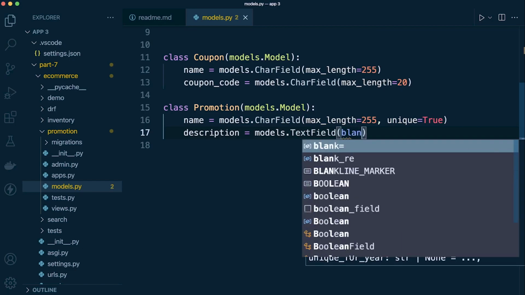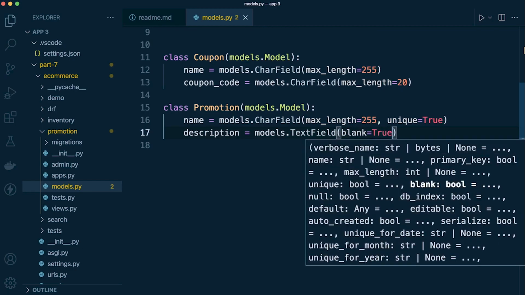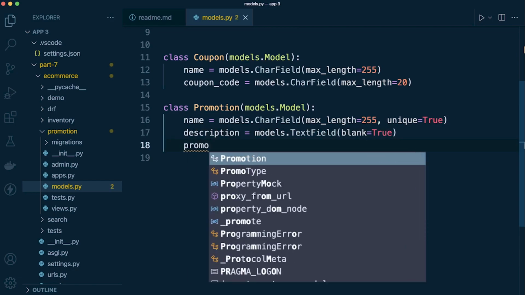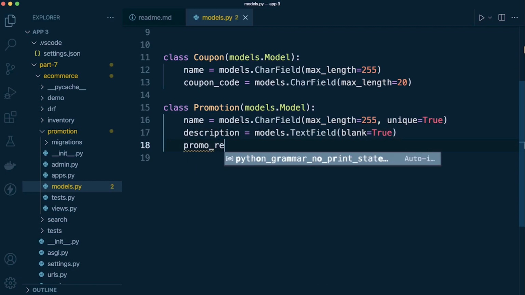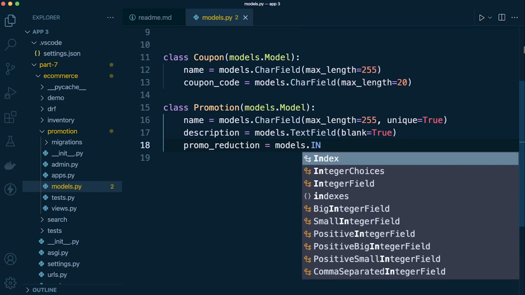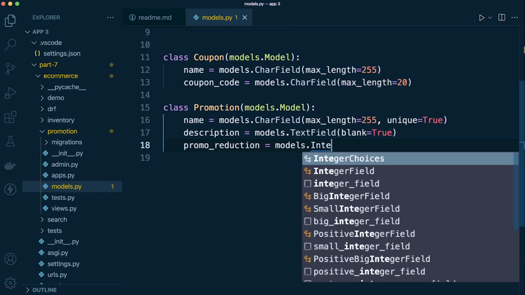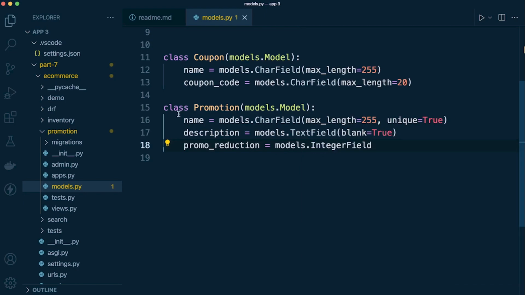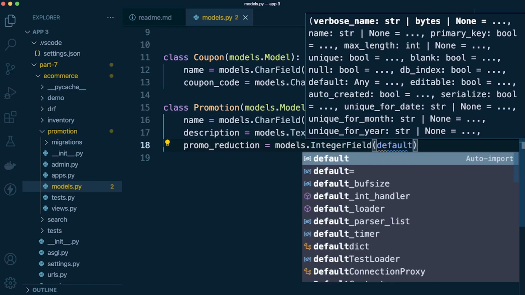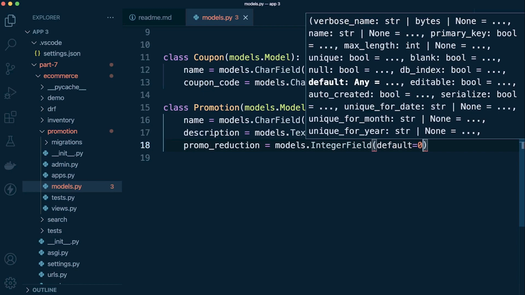And we say blank equals true. So it might not be that you want to add anything into it. And then we have the promotion reduction. So here in this scenario, the promotion reduction is always going to be a percentage. So we're going to use an integer field for this, a whole number, and then we set the default to 0.